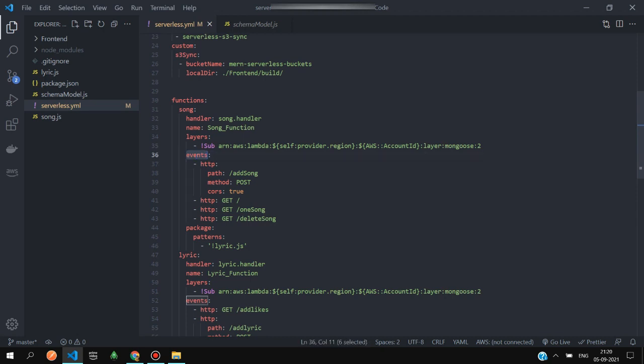There are lots of events. We can imagine SNS, Simple Notification Service, or a Step Function. In our case, our event is REST, because we are using a REST API to connect our backend, our Lambda, with the frontend. So we are using HTTP, which means API Gateway. Here the path is basically the endpoint; in my case, if I want to add a song, this is my path. The method we have to define, because it's API Gateway. This is a POST method and cors is true.